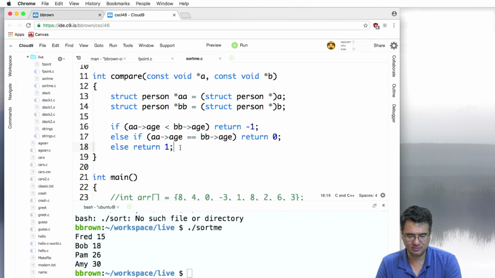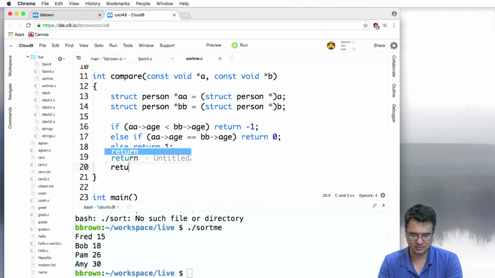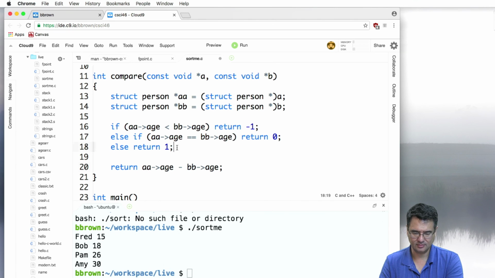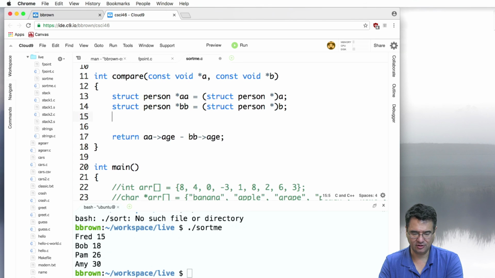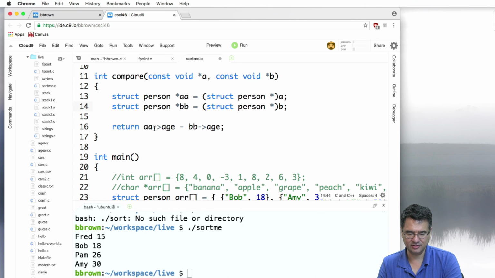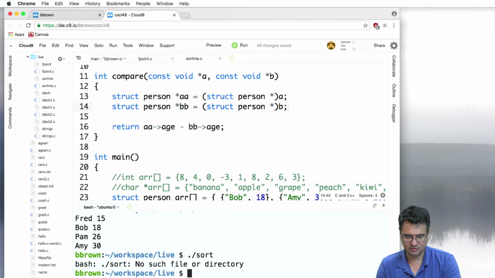So here's how I could make this a little bit simpler. Just go return AA pointer age minus BB pointer age. And that's all you got to do. So if the age of AA was greater than the age of BB, when you subtract them, you'll get a positive number. If they're the same, you'll get 0. And if the age of AA was less than BB's age, then you'll get a negative number. So all you have to do is subtract them. Oops, and we'll compile it again.